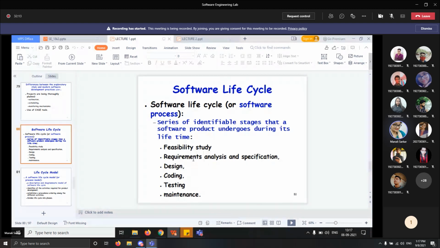This is the life cycle model. First there is a feasibility study, then requirements analysis and specification, then design, then coding, then testing, and then maintenance. We will be discussing all these phases one by one, but as of now, the order should be like this.